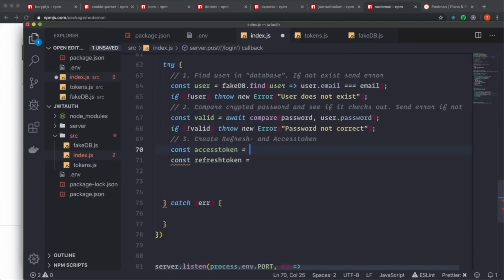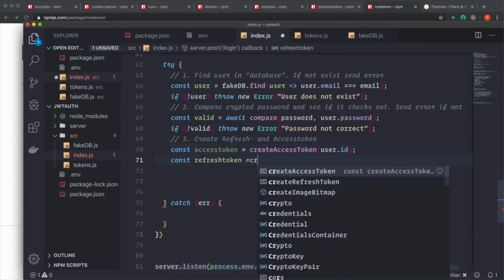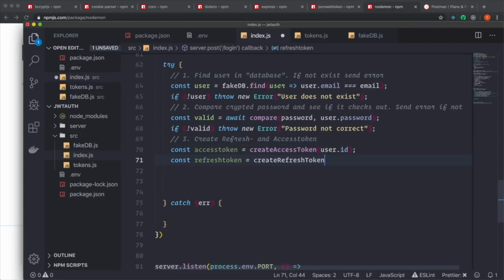So first we create an access token, createAccessToken. We send in the user.id. That's the one that we got from the database. And here we create the refresh token. And we also send in the user.id.